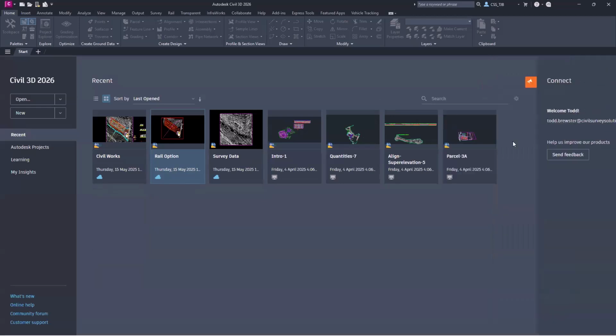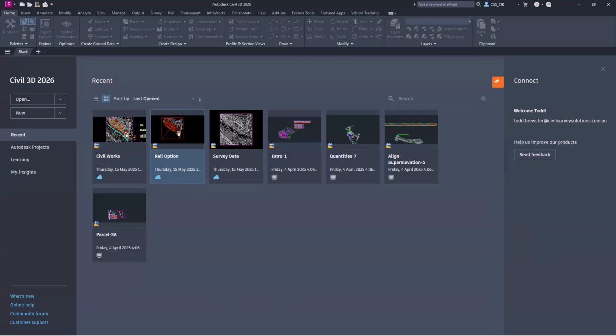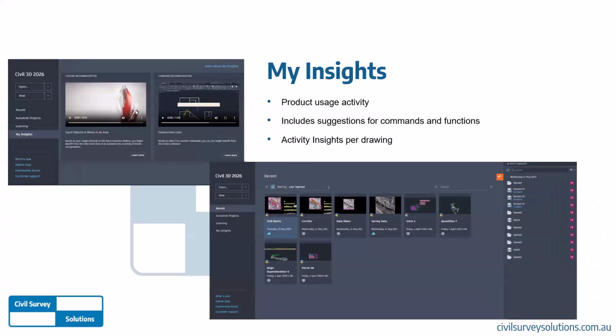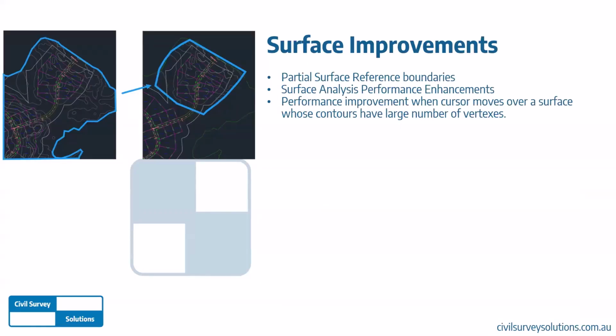All right. Next, we're going to have a look at some improvements that have been done to the surface, and in particular when you've got a surface that is data referenced. So now when you bring in a surface from a data share, so this is the data shortcuts, you can trim that surface down at the point of creation or post-creation.